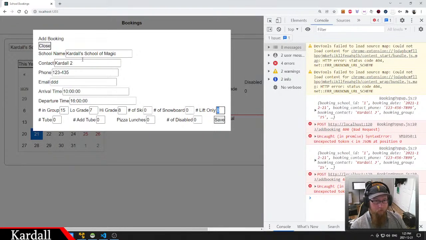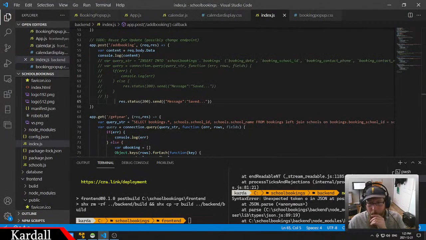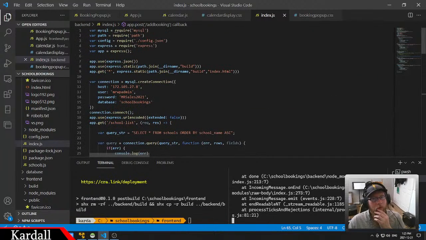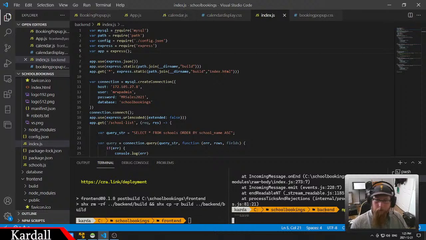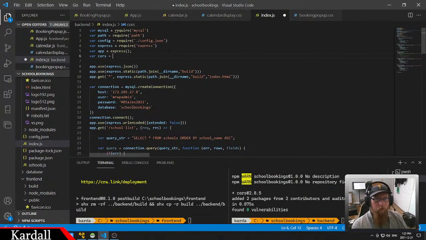15, 7, 8, 15, save. Alright, so it's not parsing it. Why? Am I using cors? Oh, I don't have cors installed. npm install cors --save. const cors = require cors.